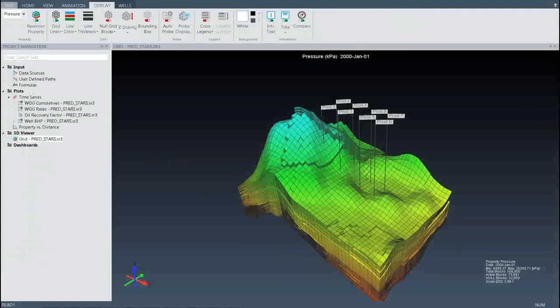The 3D viewer has also been integrated into the same application and allows for easier transitioning between viewing of results both graphically, as you just saw, and in 3D, rather than the need to switch between applications.